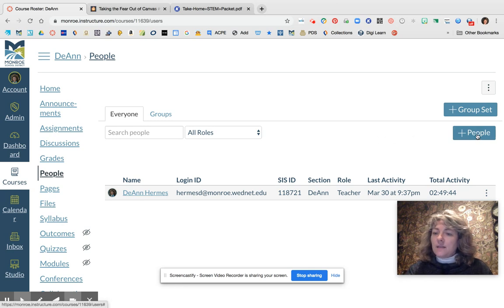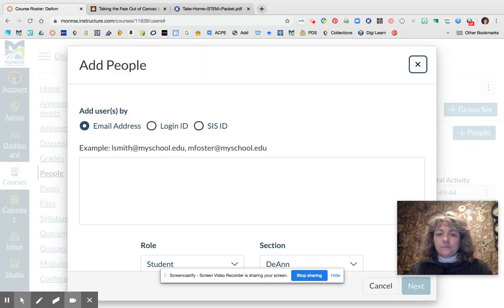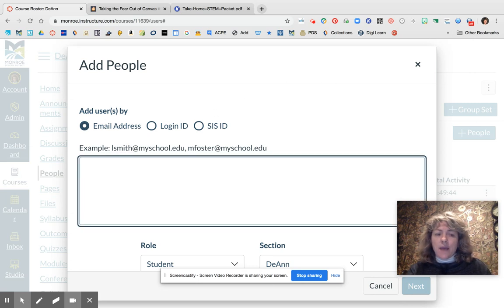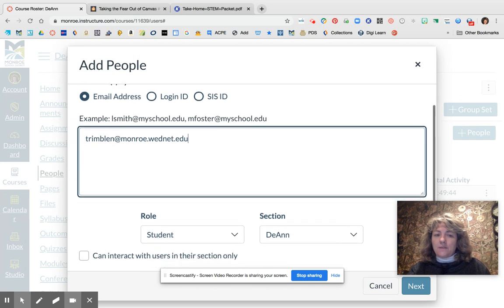On the right-hand side, you can add people. And when you click on this, it's going to ask you to add somebody's email address. So I'm going to go ahead and I'll use Niall as an example. So I'm going to add Niall. And so I need to type in his full email address. And again, these are for people that you're adding into your class, not students who are pushed in through Skyward. These are just additional people.